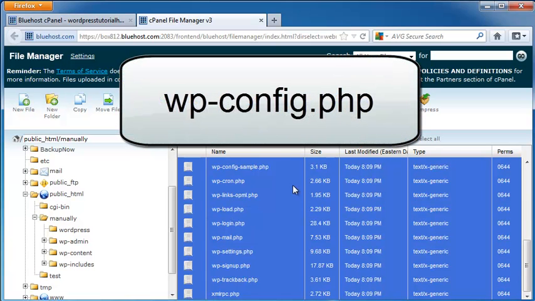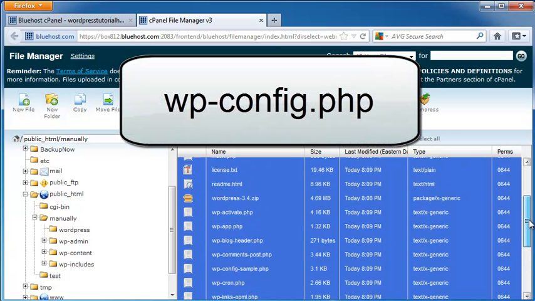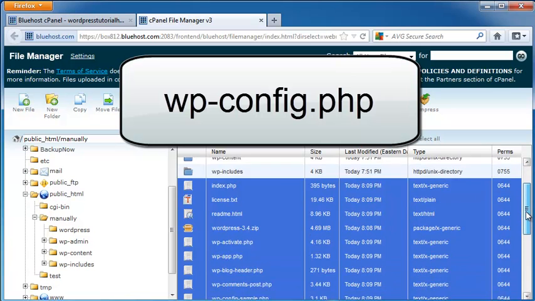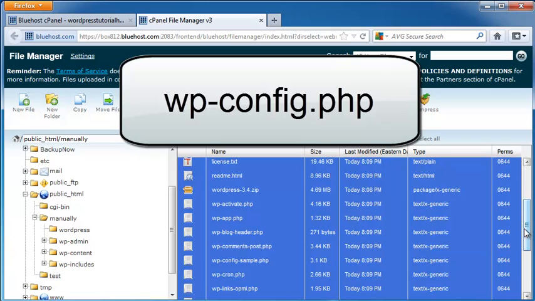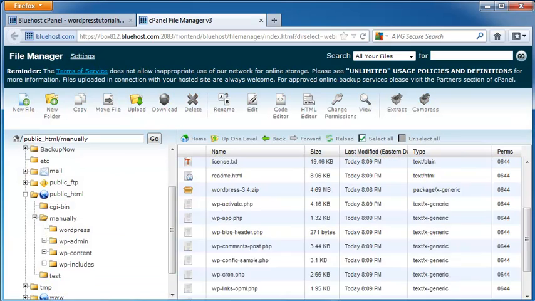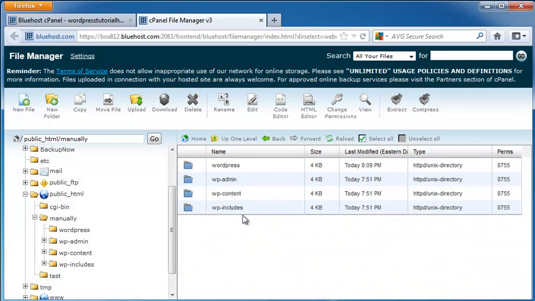If you have a file titled wp-config.php, you want to make sure that you click Control or Command and then click off on that file, because you don't want to delete that one. If you don't have it, but you should, we're going to go up and just click Delete to get rid of those files. And click Delete. So now we're left with the folders.